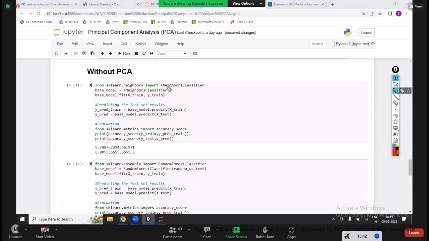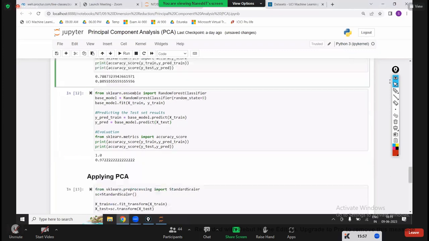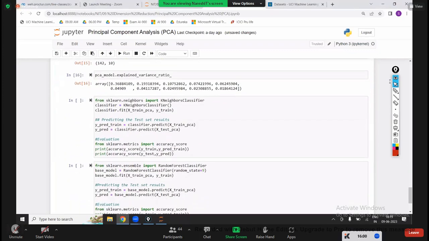Now, just clearly observe this one. In the KNN, K nearest neighbors, I'm going to fit on xtrain, ytrain. How many input variables is it going to consider? 13, it is going to consider. Whereas with xtrain_PCA, I'm taking K nearest neighbors only, same to same. But this time I'm fitting on xtrain_PCA. Now xtrain_PCA consists of 10 variables.